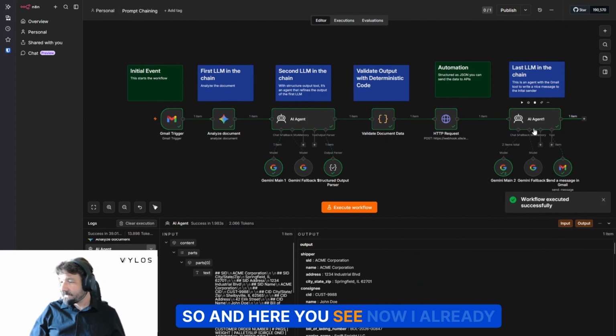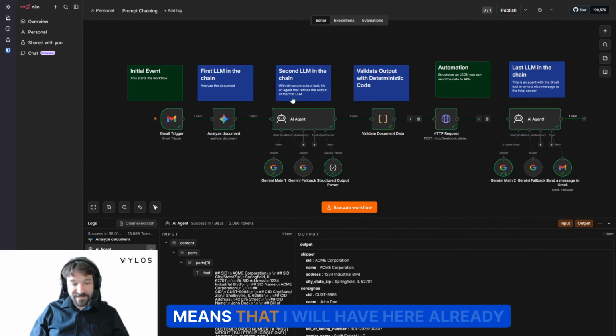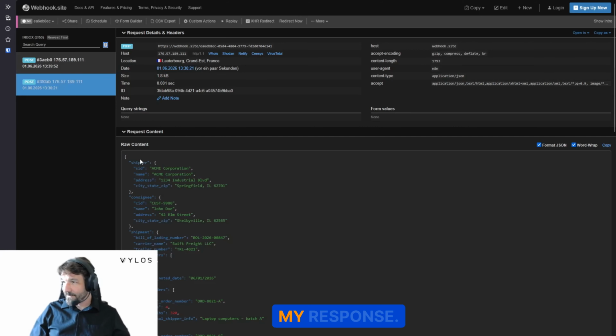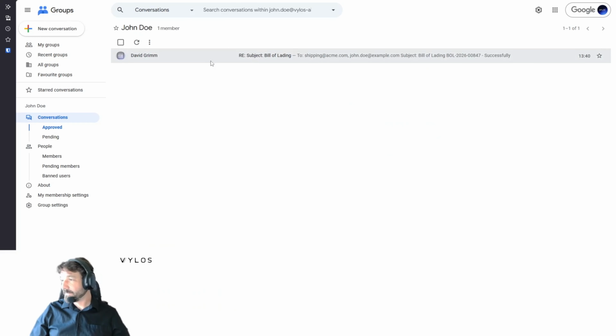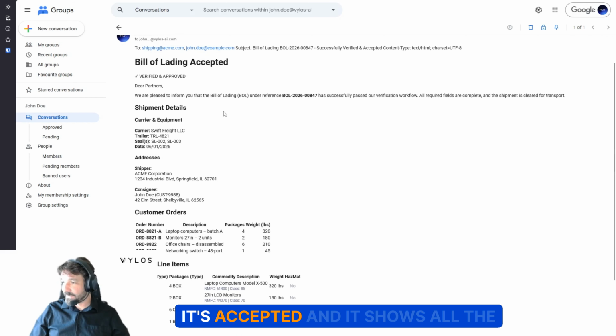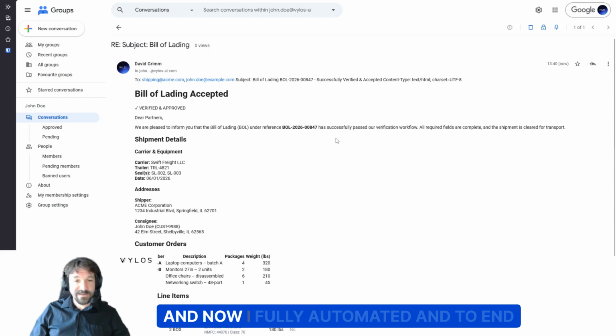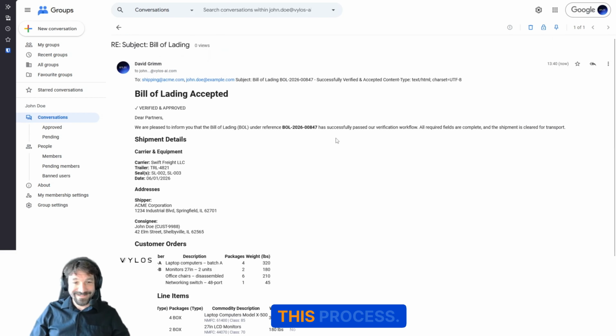So, and here you see now I already completed the whole workflow, which means that I will have here already my response. Yeah, here it is. So here is the bill of lading. It's accepted and it shows all the details I have on the document. And now I have fully automated this process end-to-end.